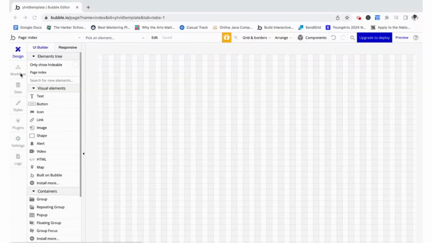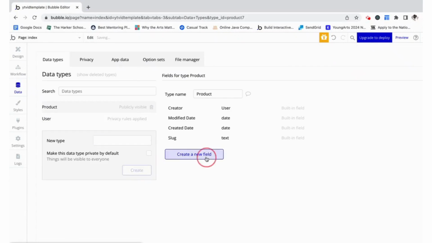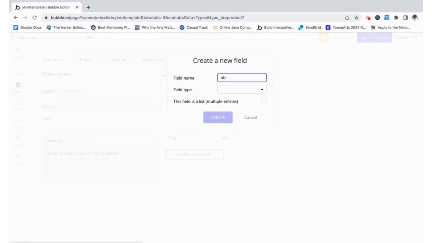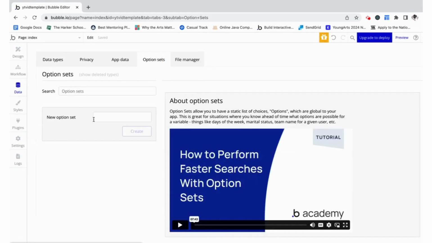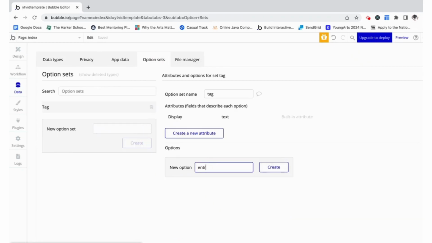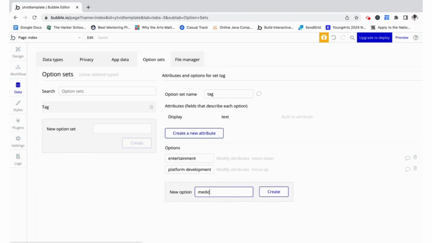The first thing we are going to do is set up the database. We are going to make a thing of type product, and that product is going to have a name as a text field. We are also going to set up tags as an option set. This just means that there's a predetermined list of tags that can only be altered directly from the Bubble editor. Here I'm adding 3 tags: entertainment, platform development, and medical.